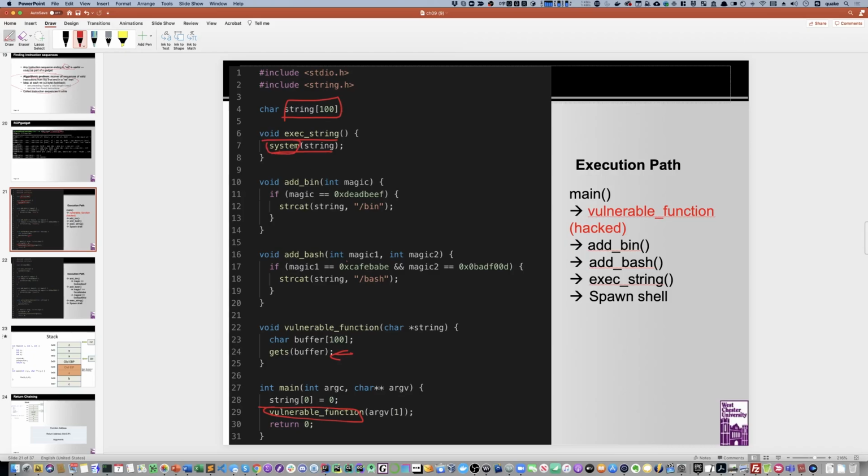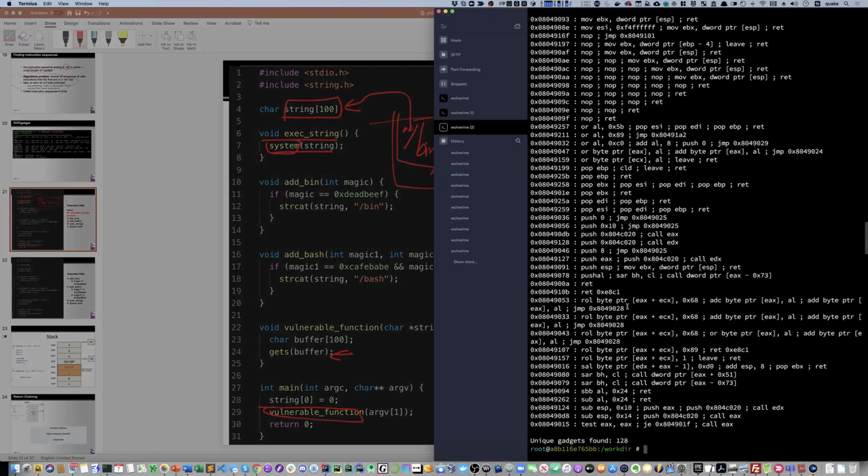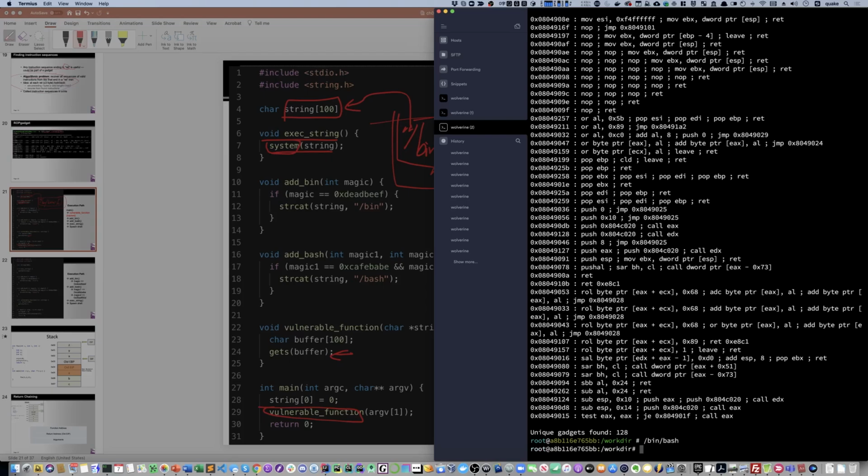So what is the command we want to execute? We want to execute the command /bin/bash, right? So we want to put this into the string. If we can put this string into the string array and then call the execute string function, this command will be executed. Once it is executed, we will be able to get our shell, because typing this command inside any shell, like /bin/bash, will provide you a shell.